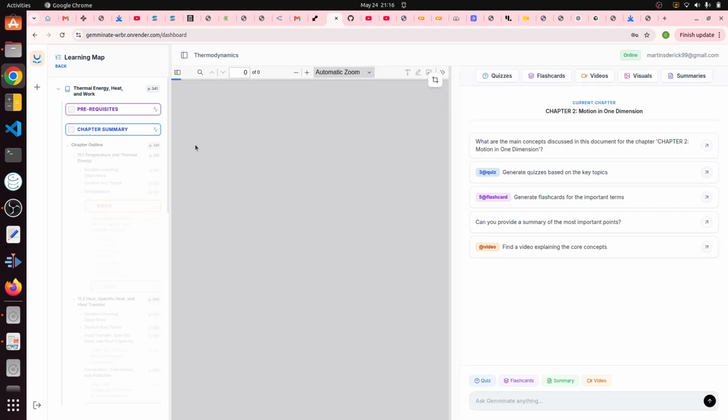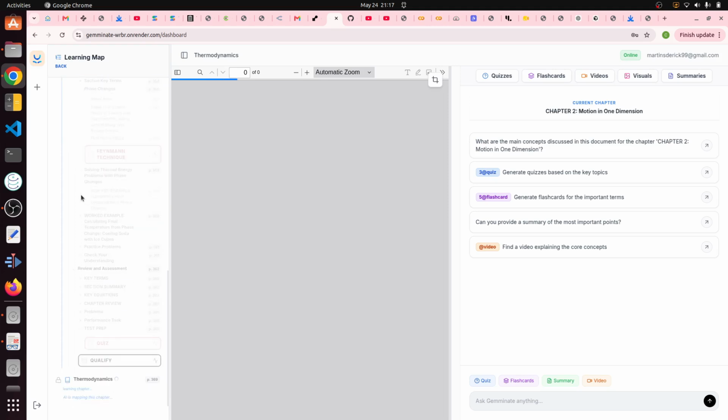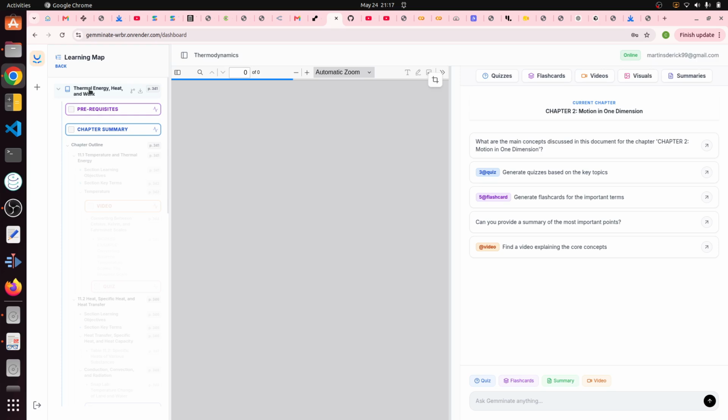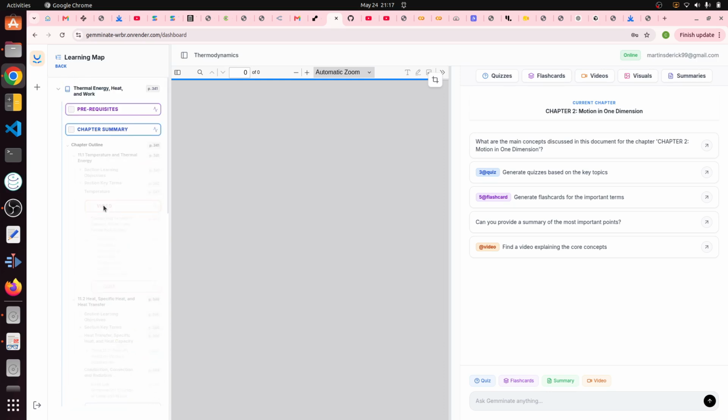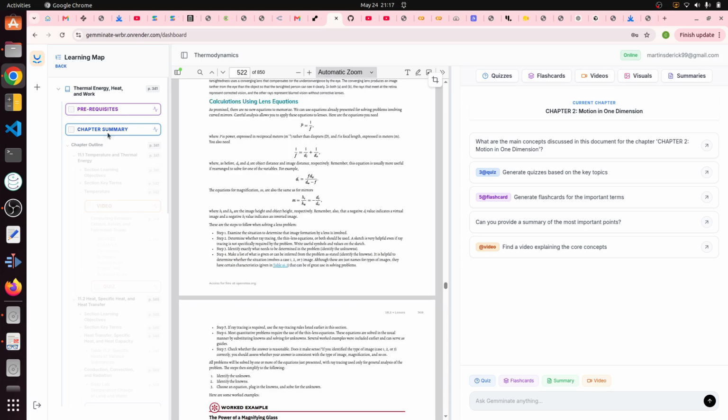It's actually done already. I thought it was going to take more time. Anyway, the first thing to notice is that we have two chapters here: thermodynamics, and the first chapter, thermal energy, heat, and work. The processing of this first chapter is already done. The second chapter is still being processed. So while it's being processed, the student can already start with this first chapter.